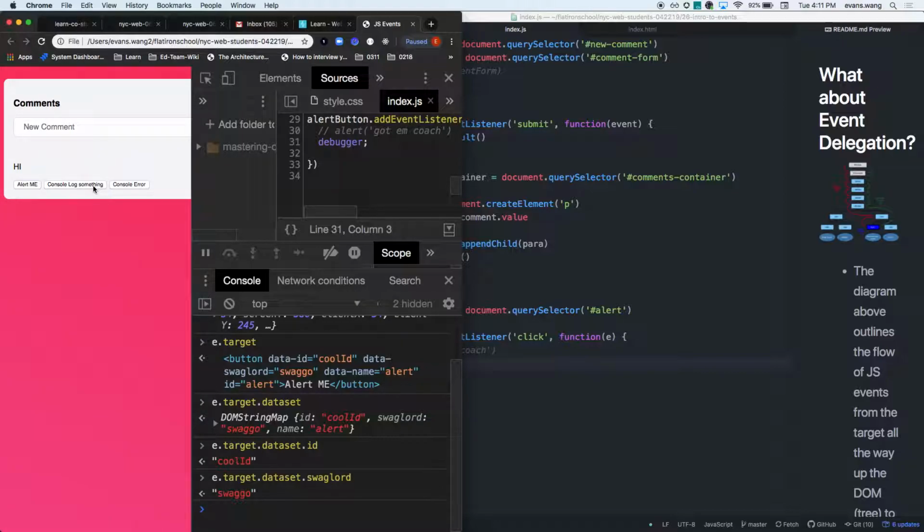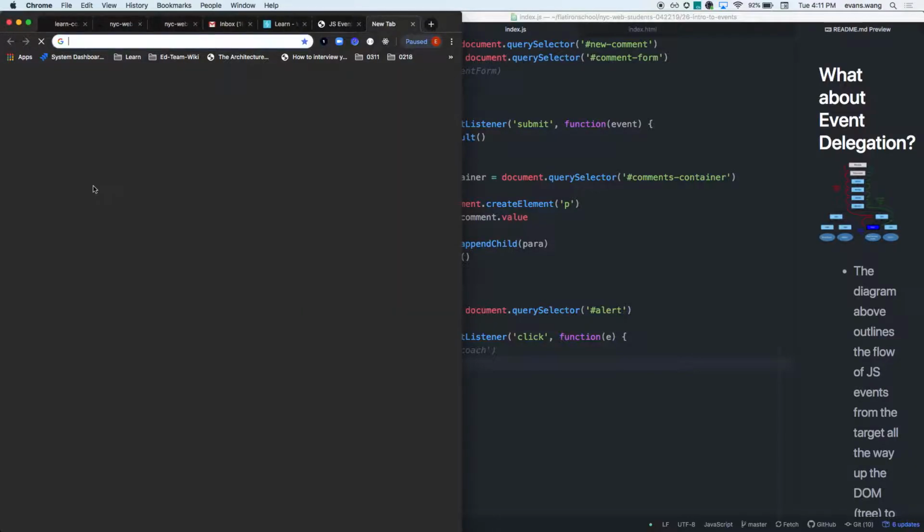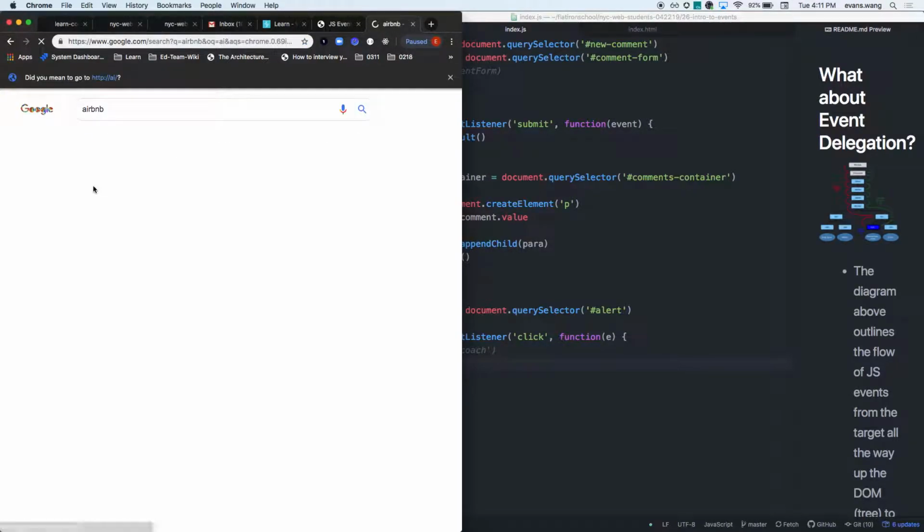Event listeners take up some memory, and if you wind up doing a lot, then it actually will consume a ton of memory, and then it will become very difficult to manage. And so let's take that Airbnb example, right?